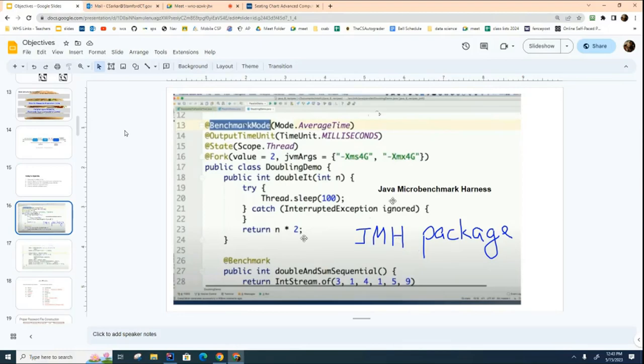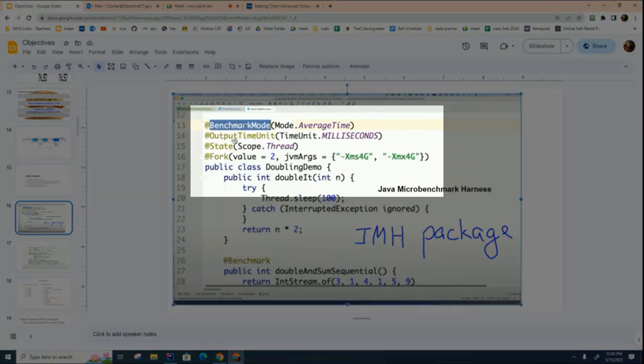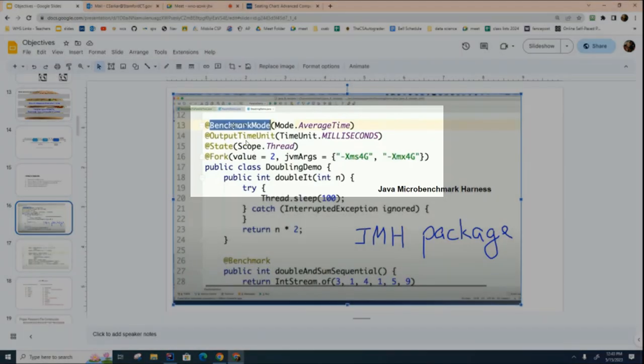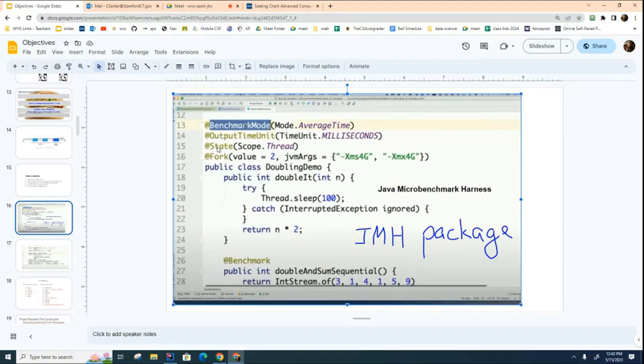But I want to at least let you know that this benchmark harness exists. Here are some example commands you use with it: this benchmark mode and output time unit. These are all things that you use in combination with this Java Microbenchmark Harness, which is called the JMH package. So I just want to make you aware of that, but we're not using that today.